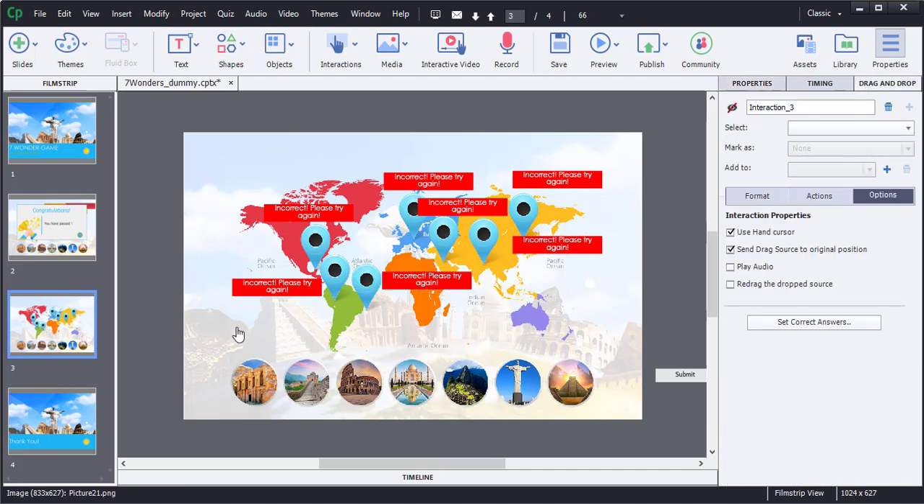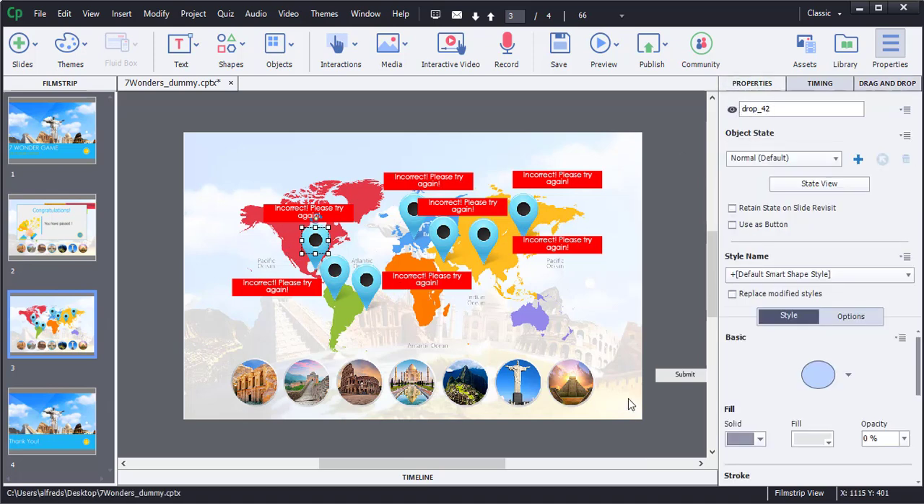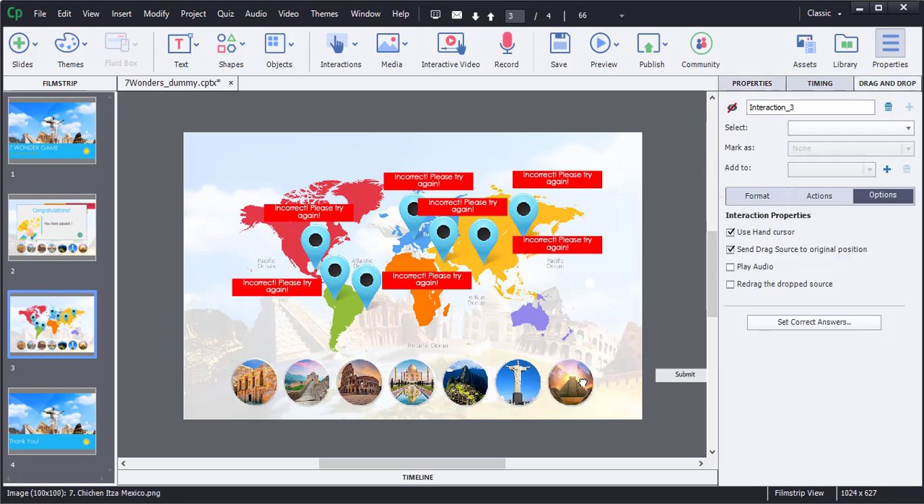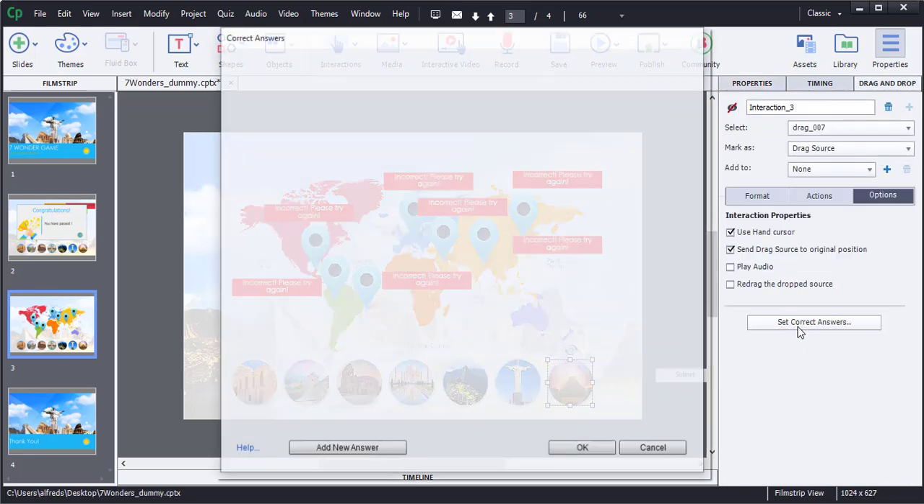In this case, I'm going to show this drop target, which, if you go here in the property, is drop 42, and the answer is this image, which is drag 007. So what I have to do is click here and set the correct answer.